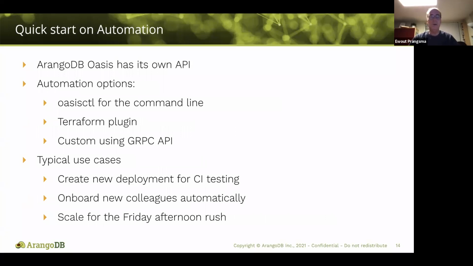And then some words on automation. I already saw a question in the chat. Can this all be scripted? The answer is yes. Everything that you can do in Oasis can be done through an API. To be precise, everything that I've demoed you today is done through an API. The web interface that we have for the Oasis platform is just a user of the API, nothing more.